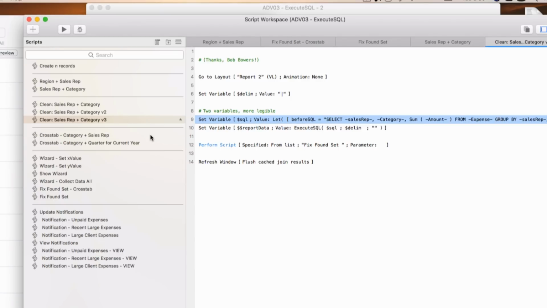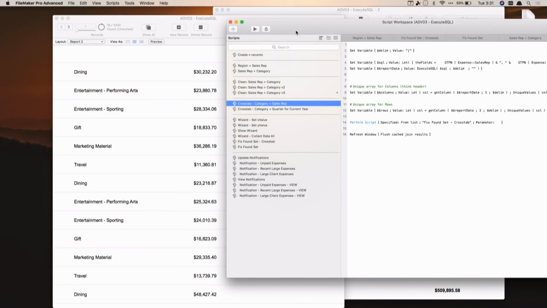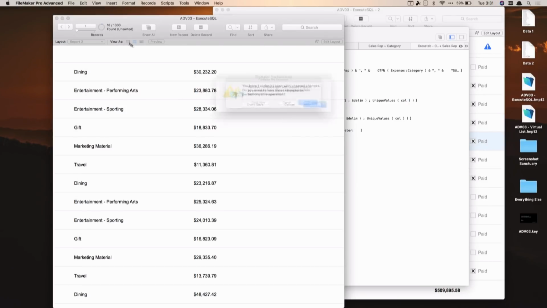It's really hard to figure out where things might have gone wrong. One of the things that I love about ExecuteSQL is the ability, and virtual lists, right? Because now we're putting the two together. I like that you can do crosstab reports. In this script right here, let me run it real quick.